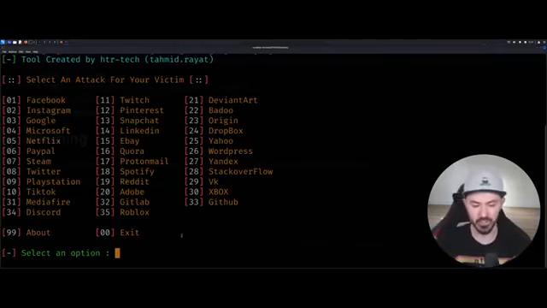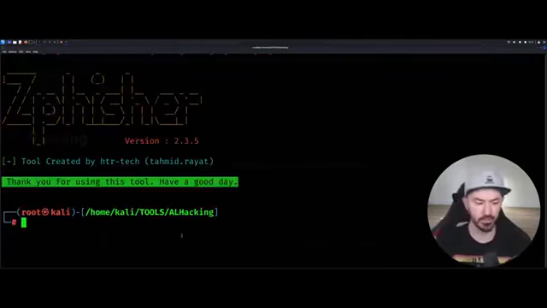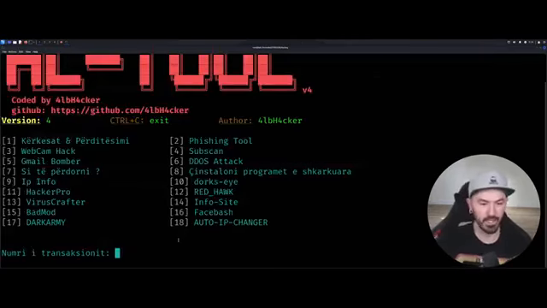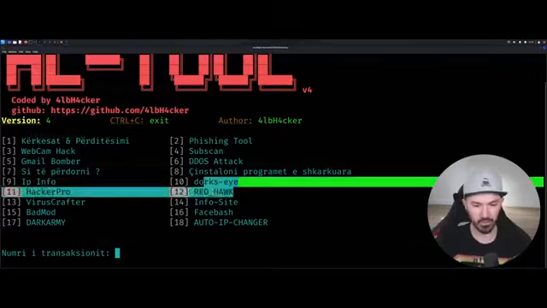So let's go ahead and do 00 for exit. Okay. Let's come back here and let's see what else we have here. Let's look at number 12. I'm not going to showcase every single tool. You guys can look and check it out. So let's go ahead and look at Red Hawk. Okay, let's do number 12.